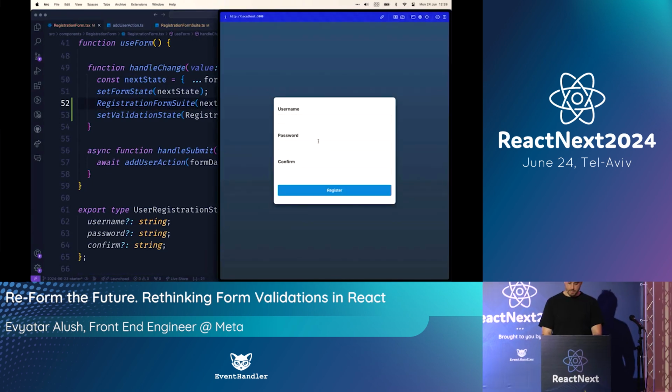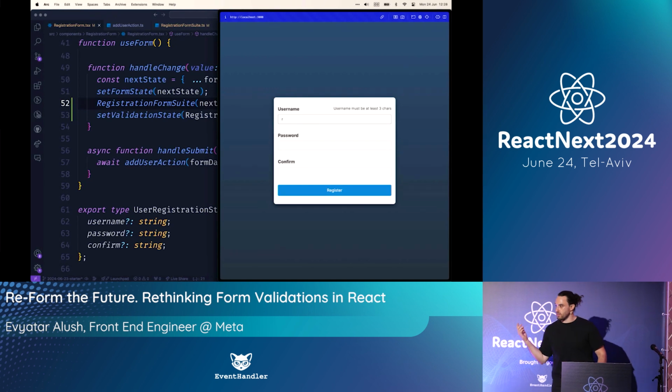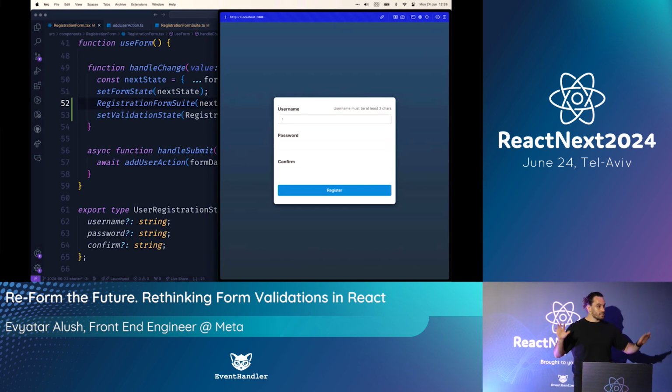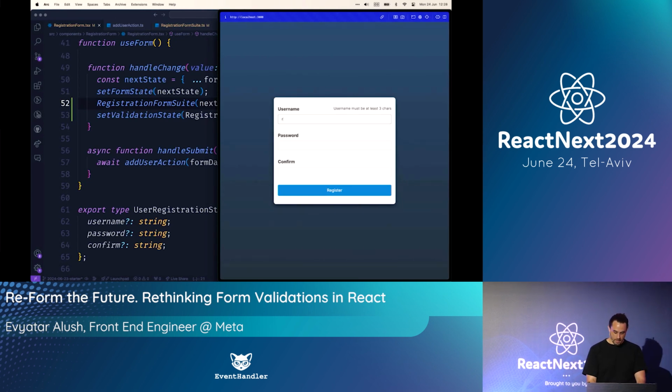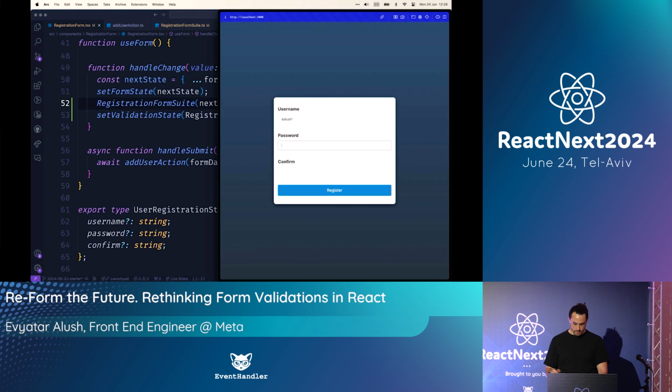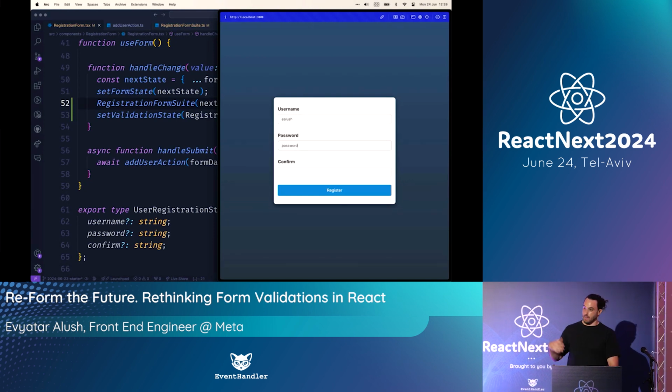And as I start typing, we'll see that only the validation for username is being run, and it's not just being skipped, as in omitted from the result, it's actually not running the validation for password. So I'll type my name, cool, and password, and it disappeared.